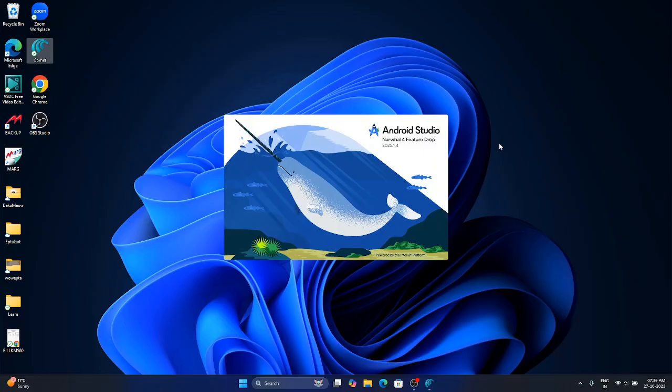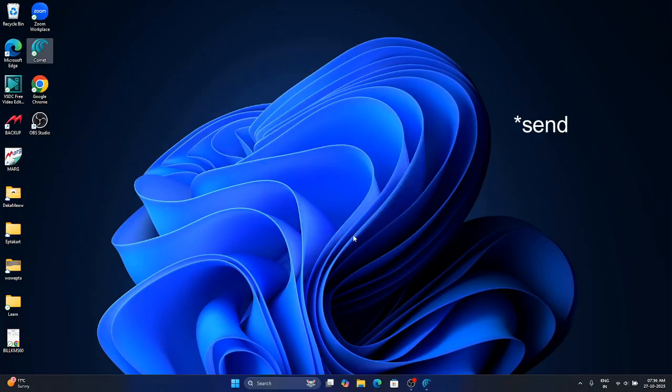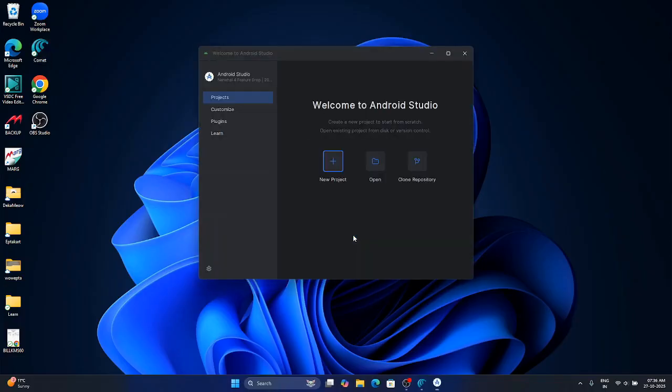It's the version 25.14. You can send optional data to Google or not. I'm not gonna send. Android Studio has been installed on your PC now.